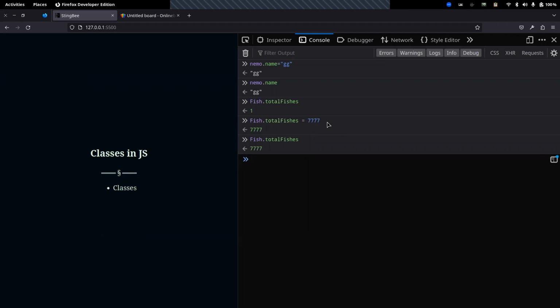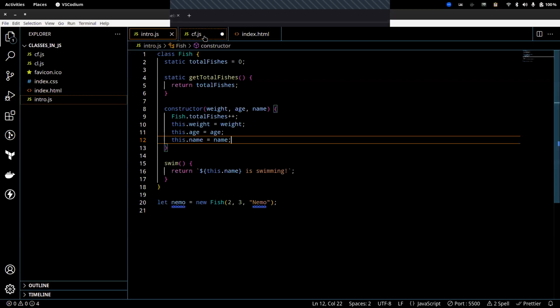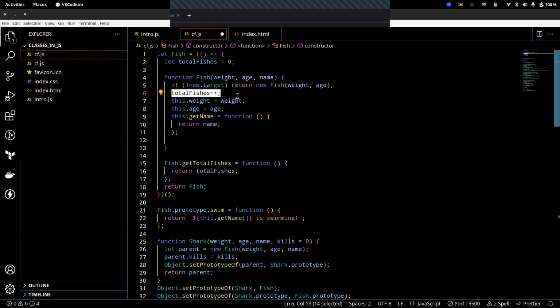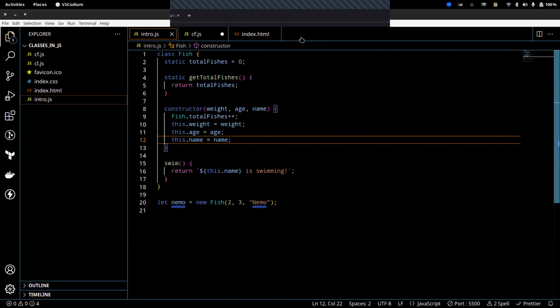Previously we had made a cap on it using this total fishes. Previously we had hidden this total fishes from everywhere, so no one could access it. So in the next video we'll see how these variable hidings will be done in classes. Let's jump to the next video then.